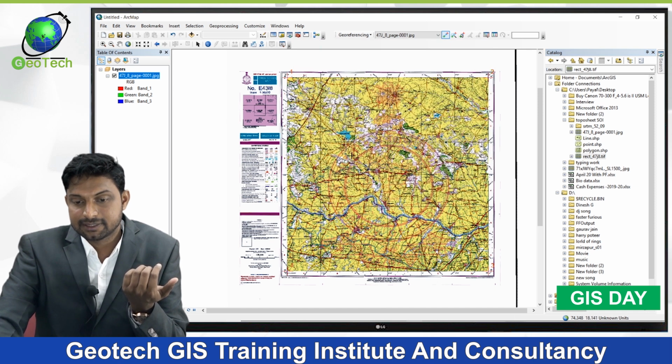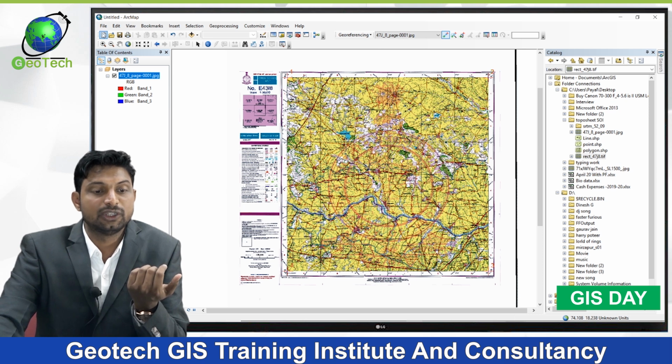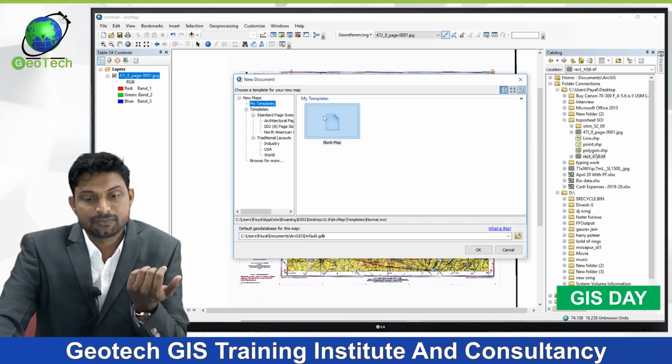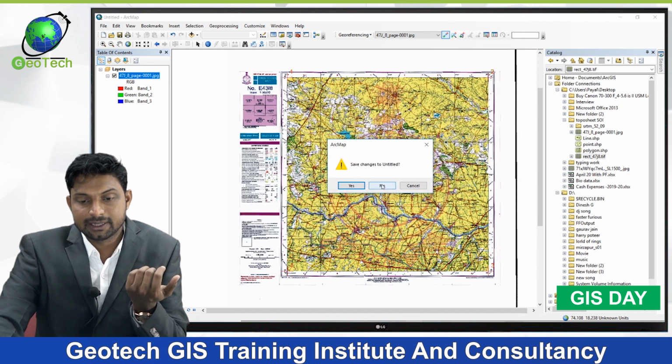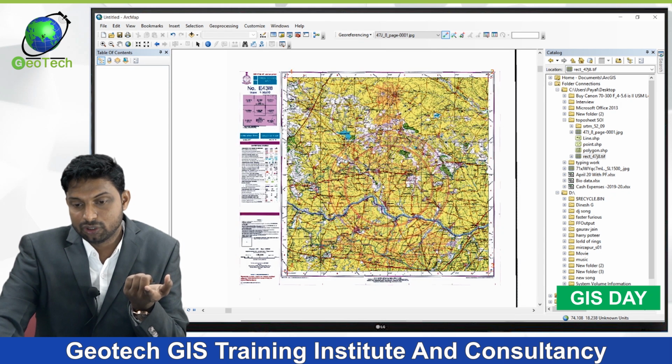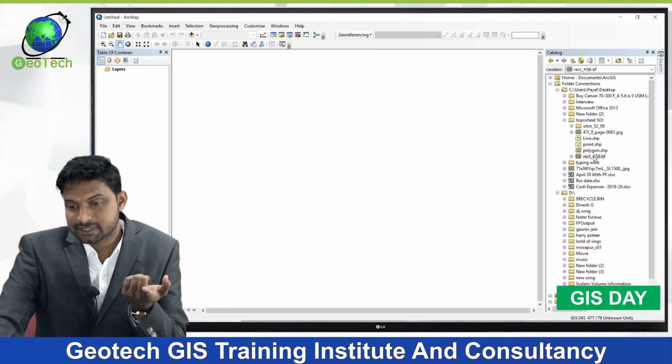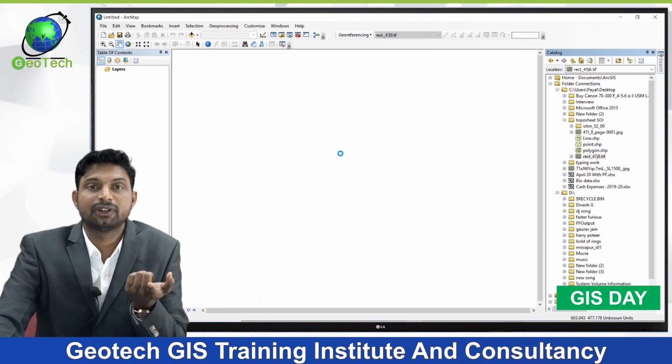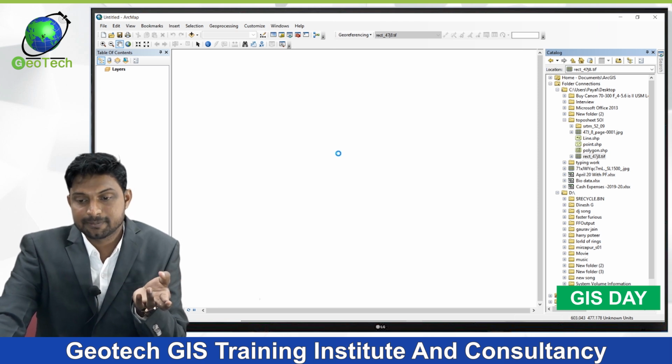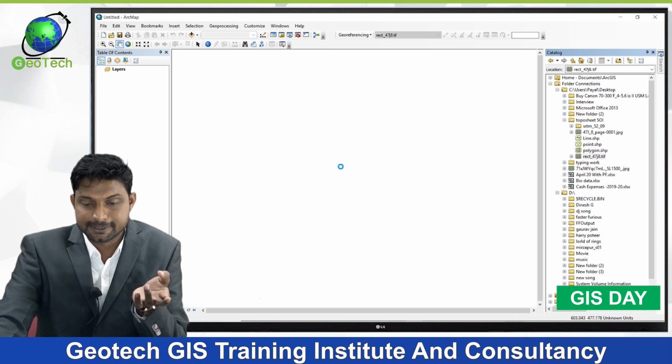After giving this WGS 1984, we need to take a new page here. I will click on New, take a blank page, and click on Save changes to untitled. I will click on No. And here I will drag the image we just rectified, and now you can see the difference between the ungeoreferenced and georeferenced image. After clicking on rectify, the image will be georeferenced.